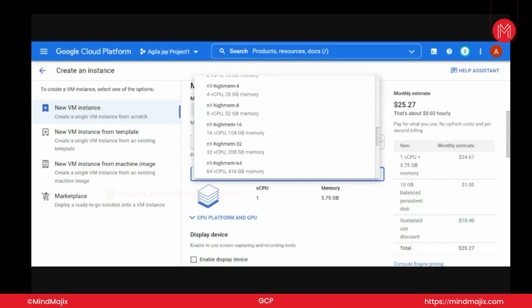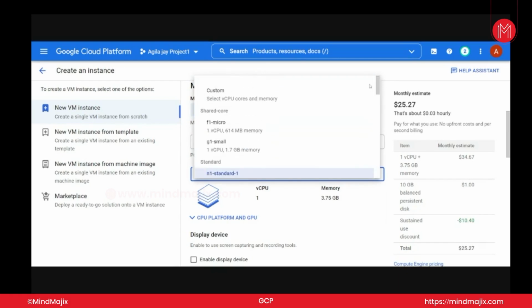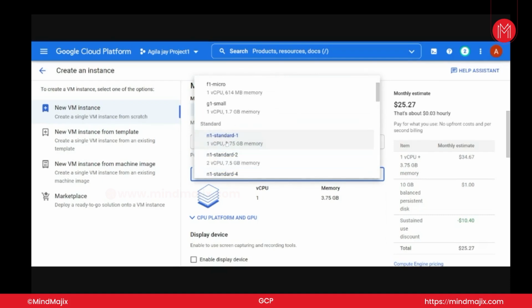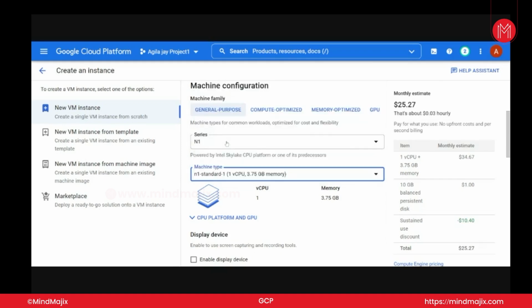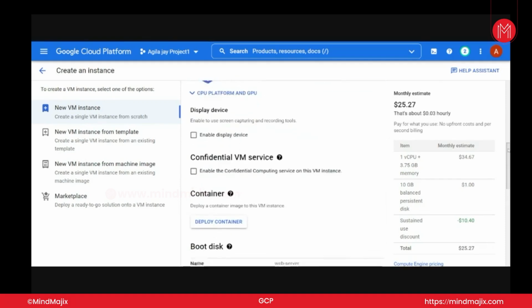So as of now, you can go with the default one CPU, very small one, 3.7 GB memory. Not that small, under standard, the N1 standard one is there, right? Yes, default. Rest of the details we will go through later, like compute optimized and all this part.